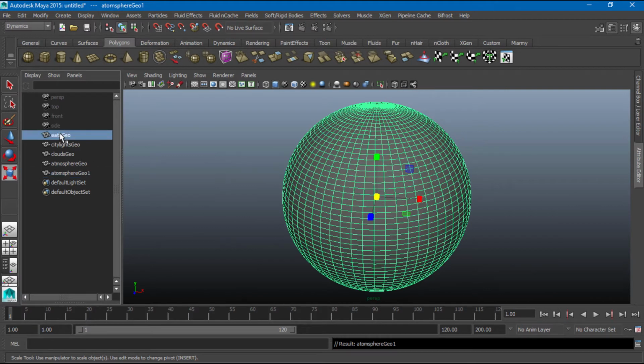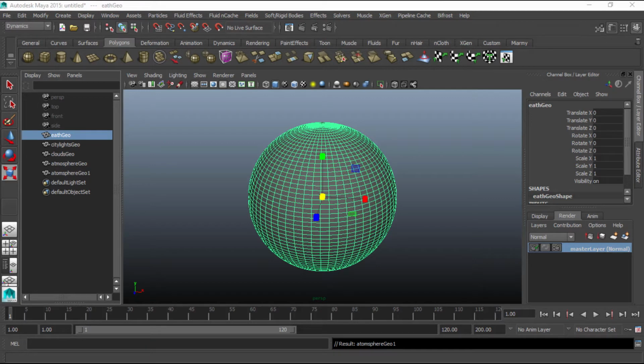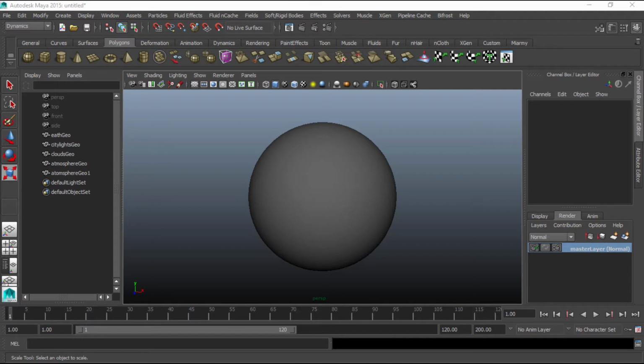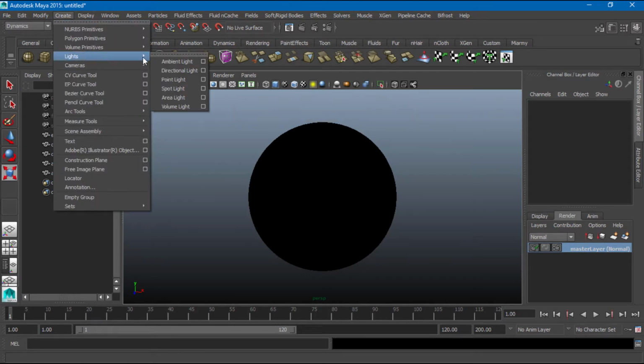So what we're going to do is go one by one. We'll select the Earth Geo, open up our channel box here, and we're going to create some new render layers. We'll have this selected, but we also want to have the same light source in each one of the render shots. So we're going to create a light right now. Because when we hit 7 on the keyboard, there are no lights. We'll go ahead and create a light. Go to Create Lights, and we'll do a directional light.